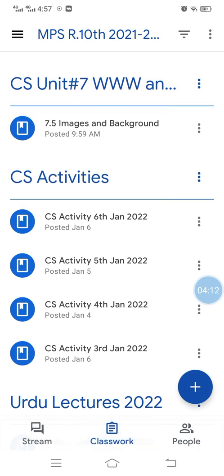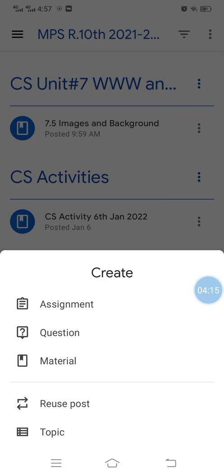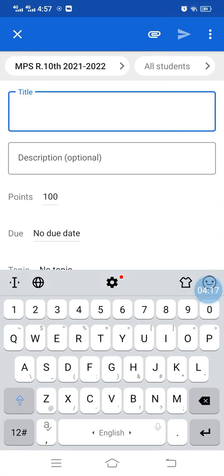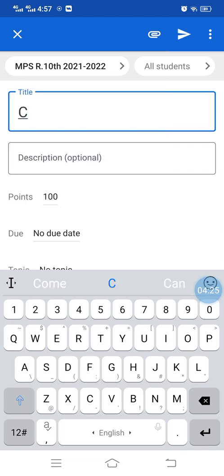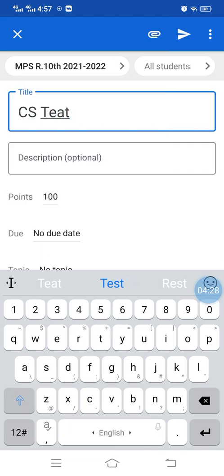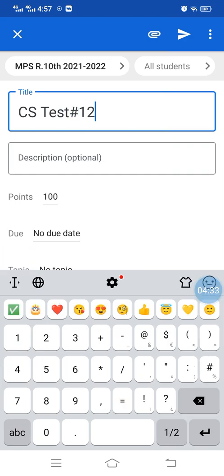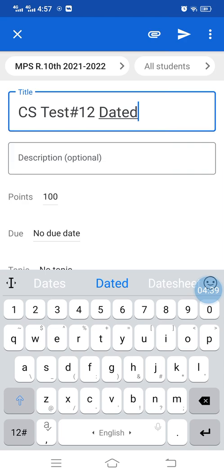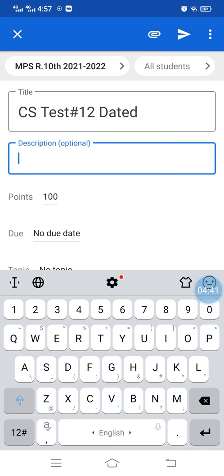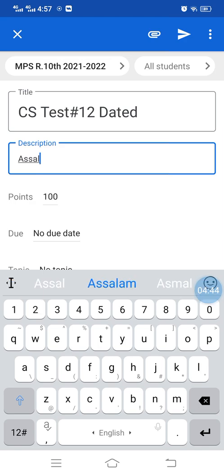From the classwork tab, click on this plus icon of create, then select the assignment. In the assignment, give some meaningful title. Let's say it's CS test, and its test number 12, and it's dated for, we must mention our date here. Then we have to write a certain message for the test, and with the test we will give some questions.